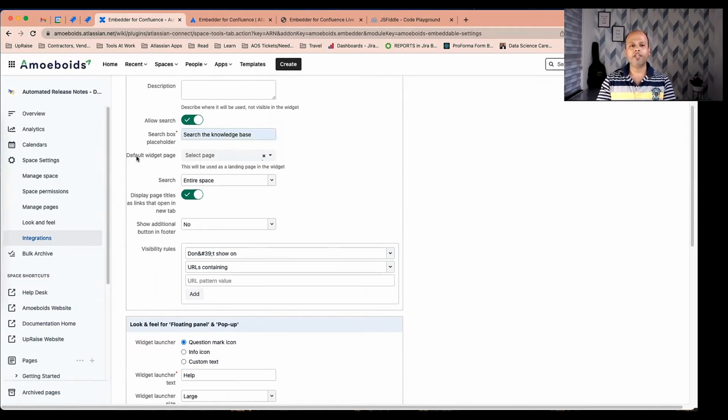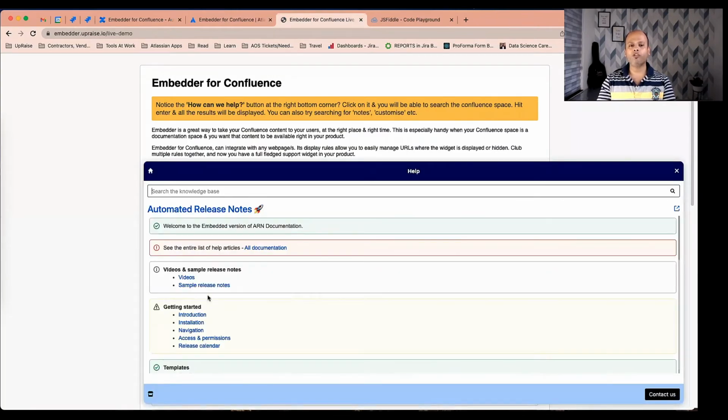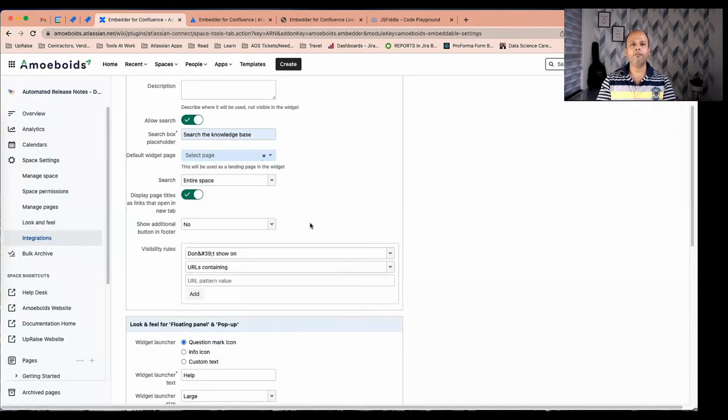And then you have a very important configuration that we call the landing page or default widget page. Here you can choose any of the Confluence pages within this space and make it the default landing page. If I go back to the live demo, I'll show you what I mean. When I click on this widget, I land on this specific page. This is a Confluence page that serves as the landing page. So you can create a dedicated page to be used as a landing page inside of your widgets. That's what we have done. This is nothing but a Confluence page. I'll show you the Confluence page in a moment.